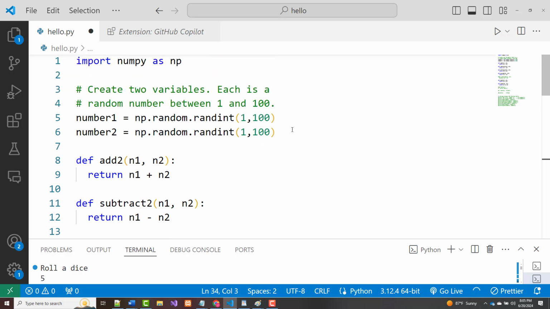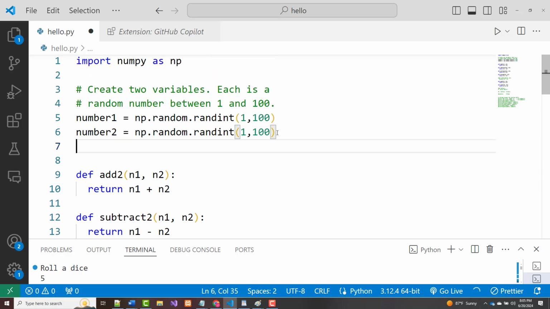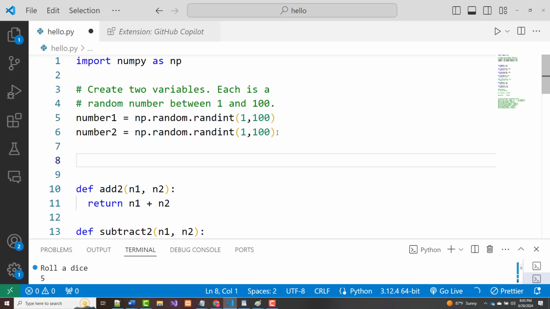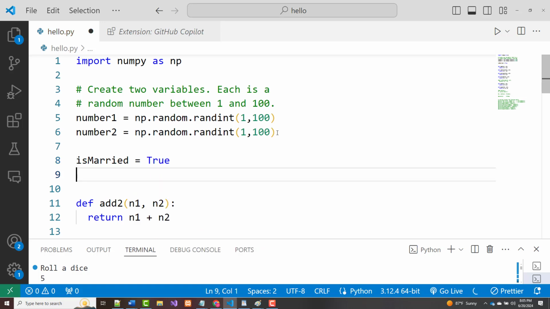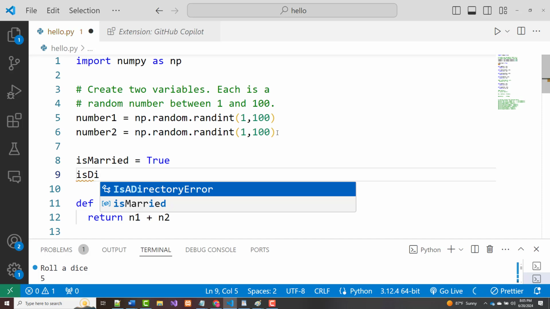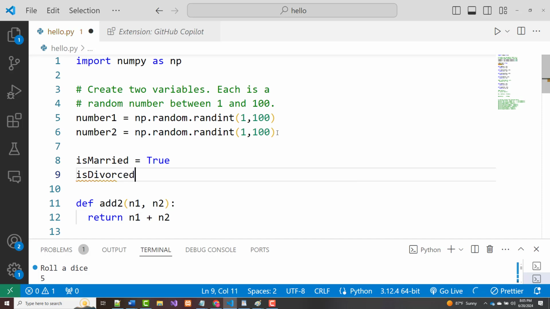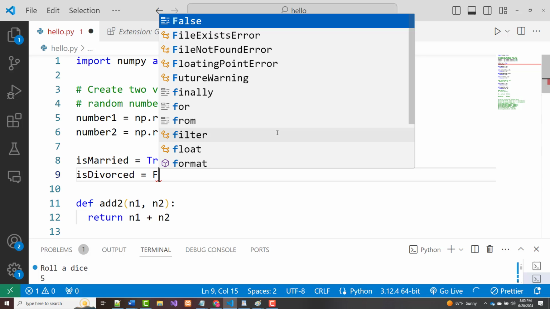Okay, so I'm going to come in here and I'm going to add another variable. And I'm going to call, let's see, is married. And I'm going to set that equal to true. Then I'm going to have an is divorced. And I'm going to set that equal to false.